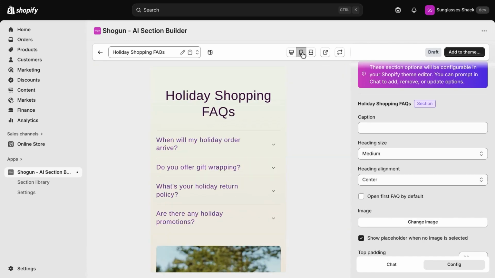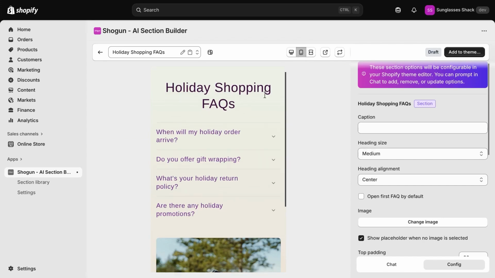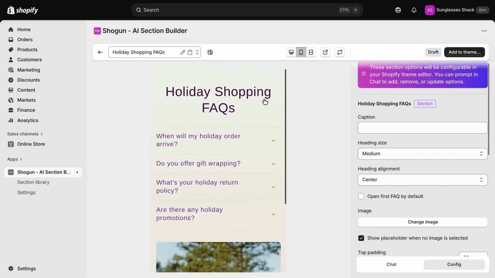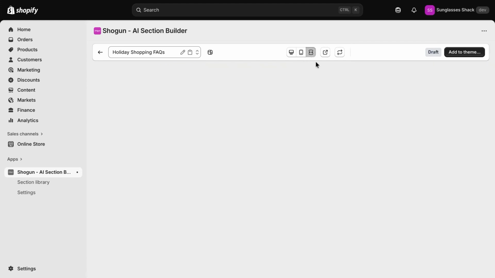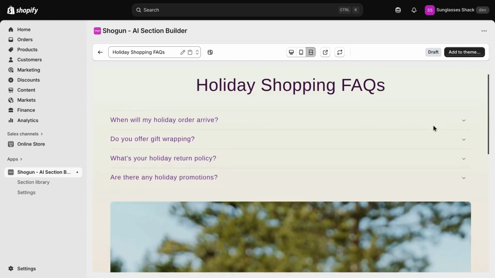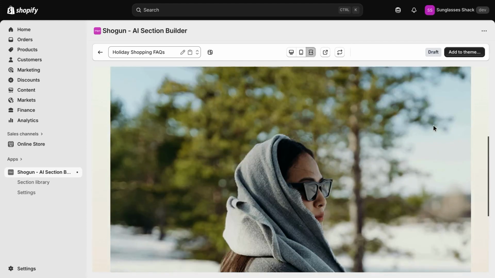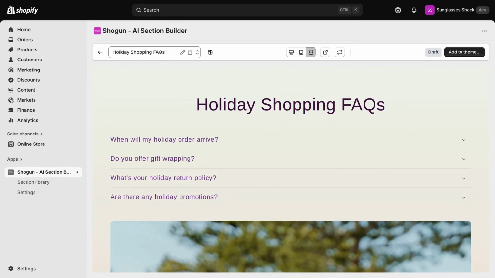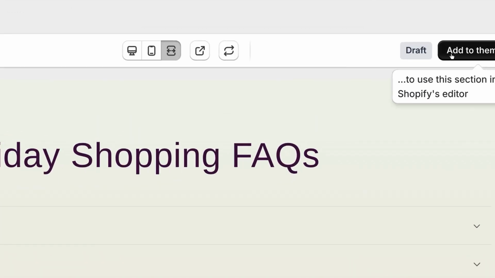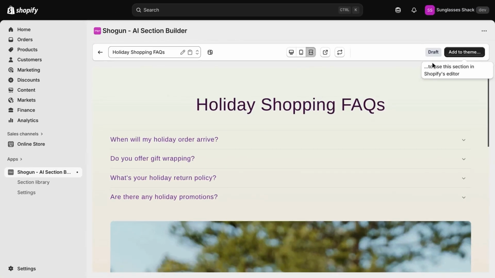These icons at the top of the app allow you to review how your section is displayed on different types of devices. There's the mobile view. Now let's check out the desktop version. Perfect. This looks just like we described in our initial prompt. Clicking on the Add to Theme button would save this section and make it available in Shopify's theme editor.